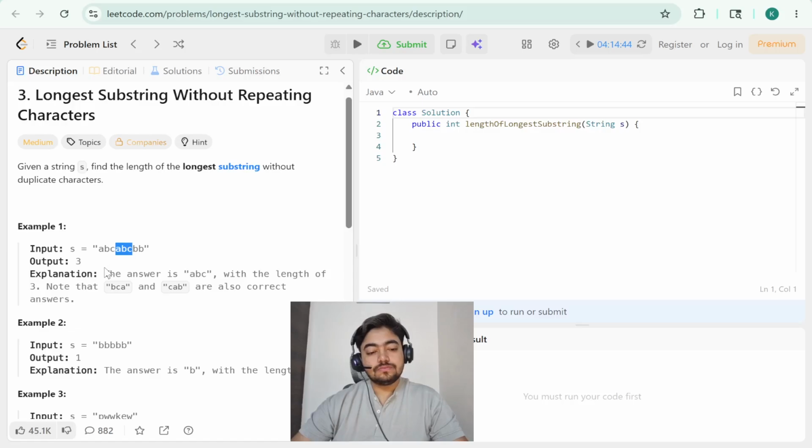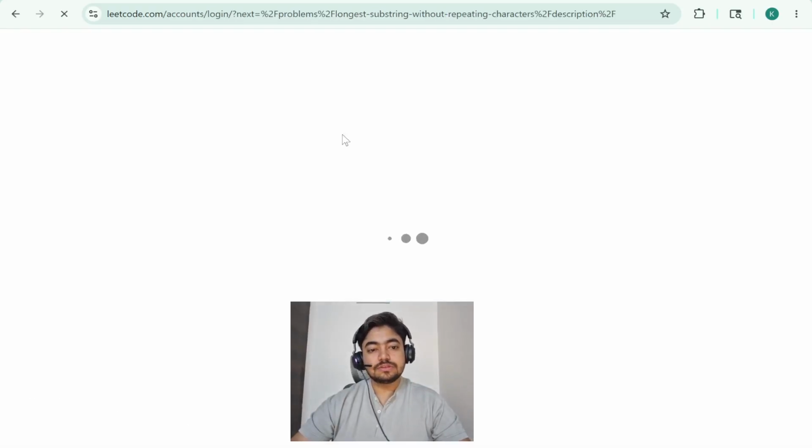So the simple brute force is to generate all substrings and check if any substring has a duplicate character. If it has, we need to drop that, and otherwise we can consider it. So without wasting further time, let's think about an optimized solution.